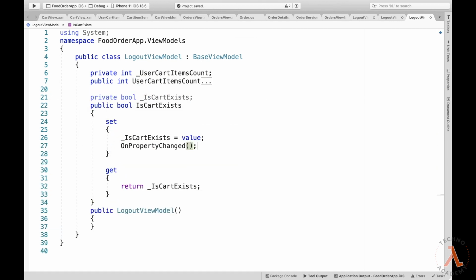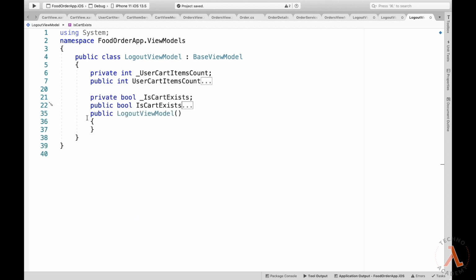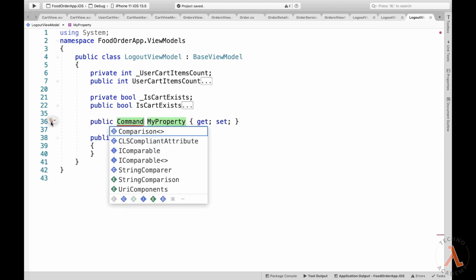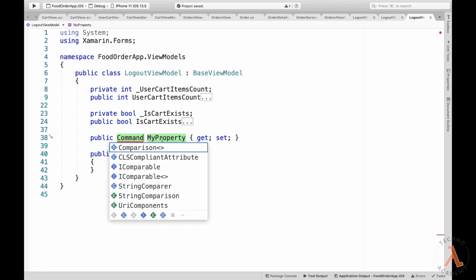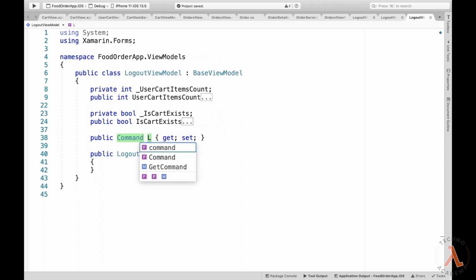Next, once the required properties are defined, for the logout view we require two command objects, right? So let me define that also. Let me type in prop command equal to, let me resolve the namespace issue, and then provide the name for the command as logout command. And similarly, let me define one more command for go to cart command.